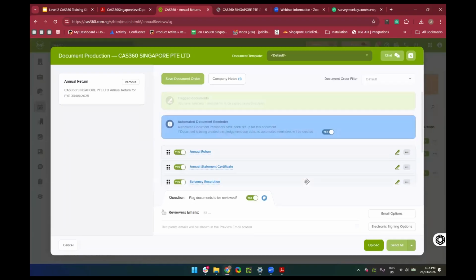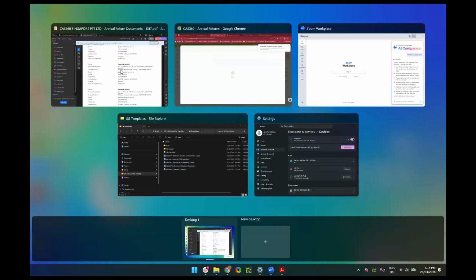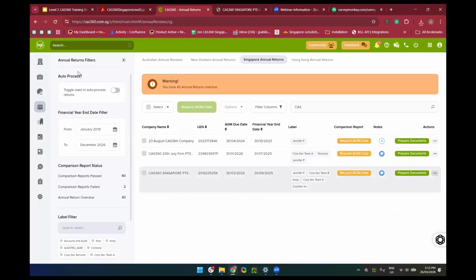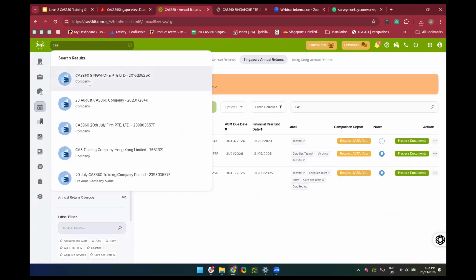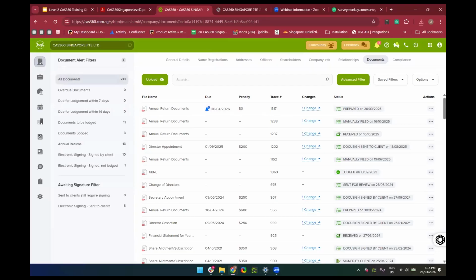My settings are all good. If you recall, to generate, click on download all, or you can send it directly to the client. So this generated copy will be saved under the company's documents file. So if I go to CAS 360 Singapore, you can see that it will create a folder for you.